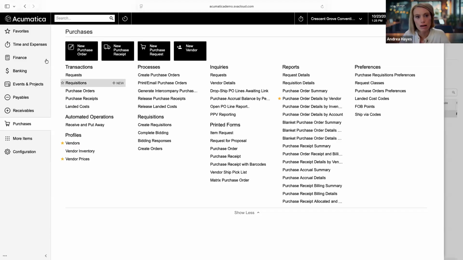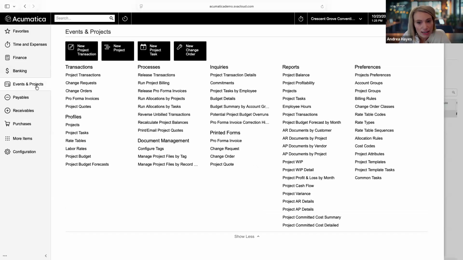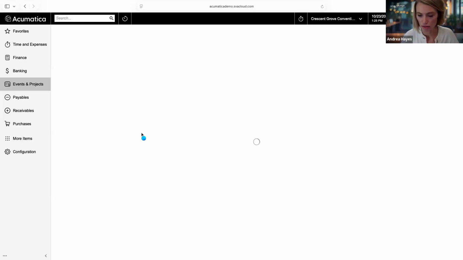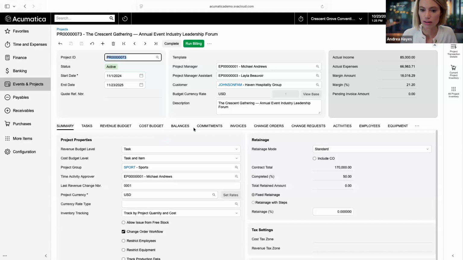Okay, all right, we'll kind of end the Acumatica component with showing you a bit more of events and projects. So you guys saw the screen earlier. We'll get into the project itself and just kind of do a round trip here. So this is that fully loaded event P&L.